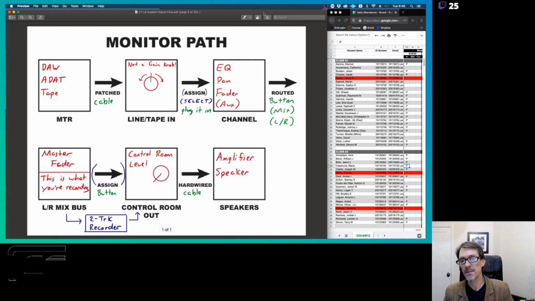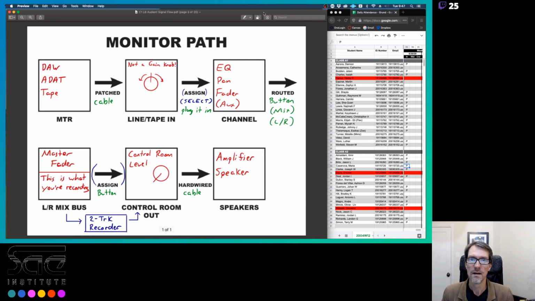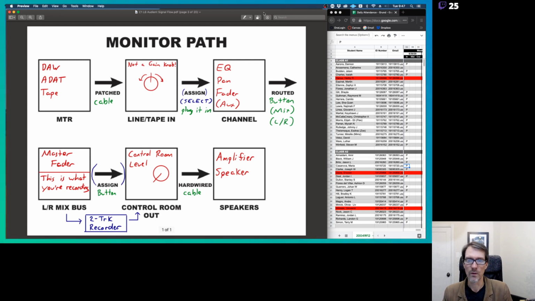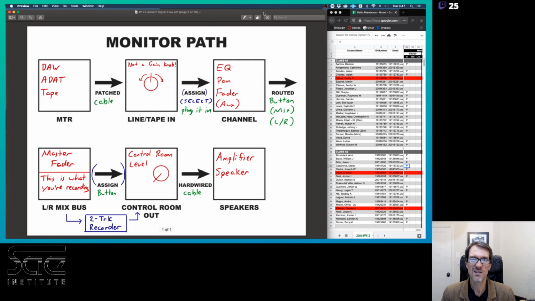So that has a cable that patches you back into your console, and this time you're coming into the line in or the tape in. The O2R has a line input, and that can be for keyboards or whatever, and the Audient has a tape input, but you can also plug a keyboard into that.